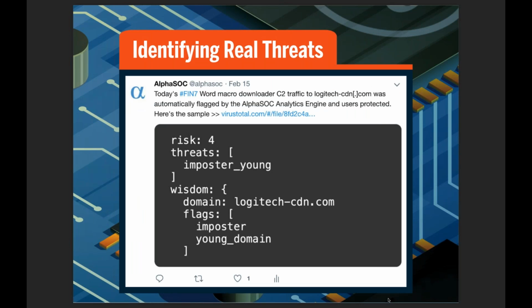Here I have an example. It's very timely, actually. This was a tweet that we put out last week, and basically what happened was that on the 15th there was a FIN7 APT Word macro downloader that we saw in the wild, and the domain that downloader was using to then check into a C2, command and control, destination was this logitech-cdn.com domain.